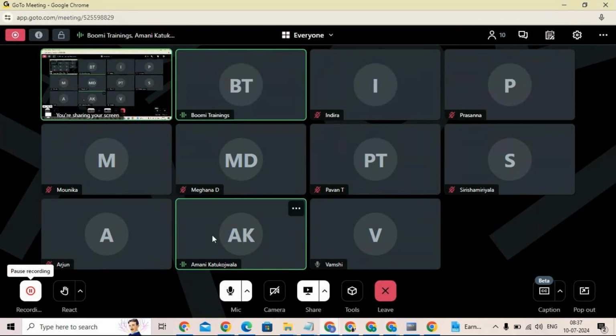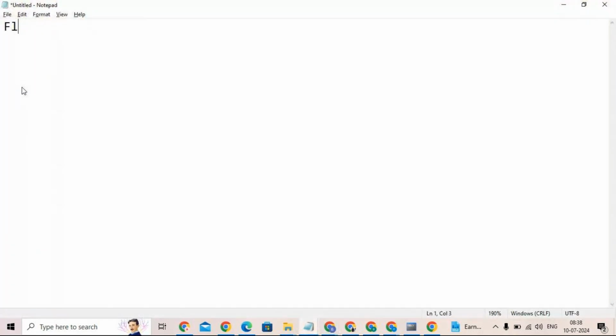So, the flow control shape is used to control the flow of documents, right? Yes, flow of documents.